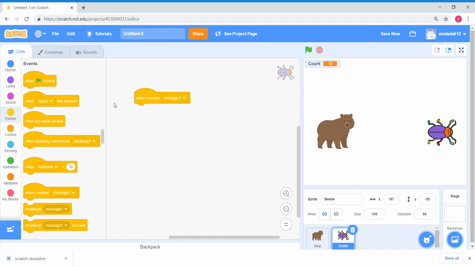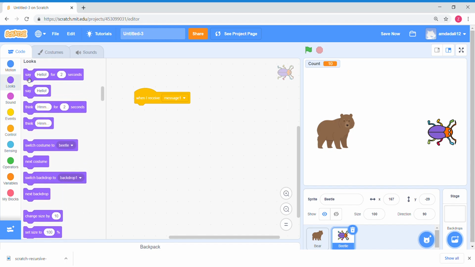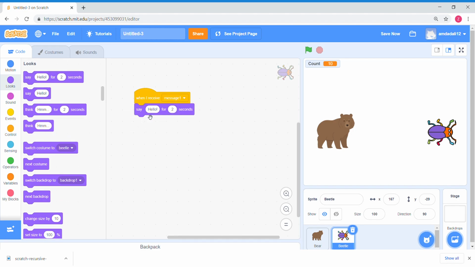So let's move on to the beetle sprite and select when I receive message 1. So the message 1 is received. What should it do? Let's get it to say something for 2 seconds. So it can say, "Hi, I am fine." Thank you. A very polite beetle. And then we want to send a message back.